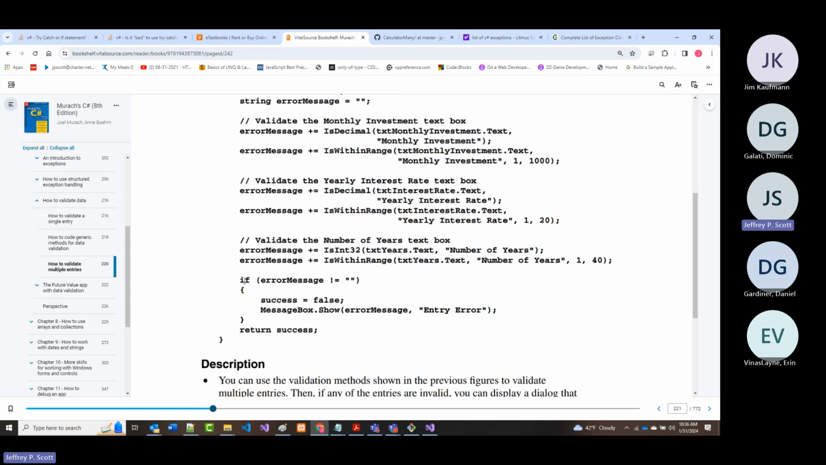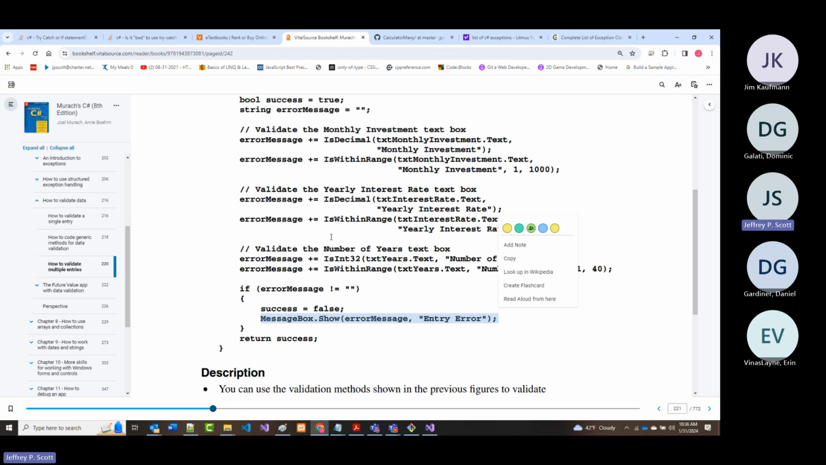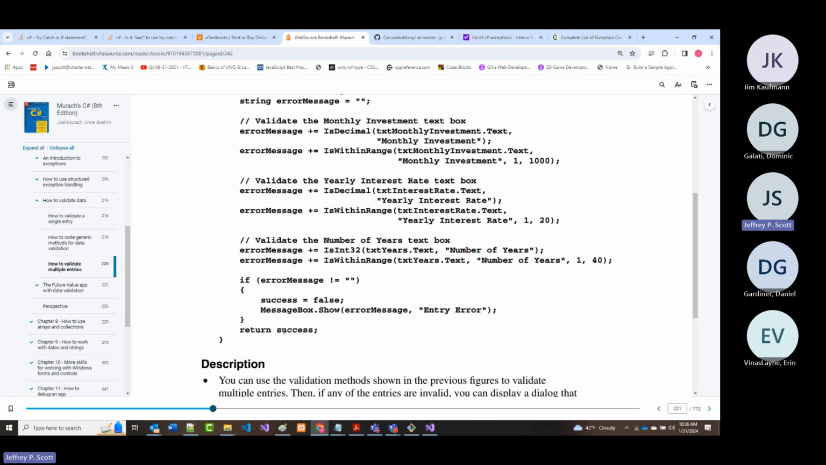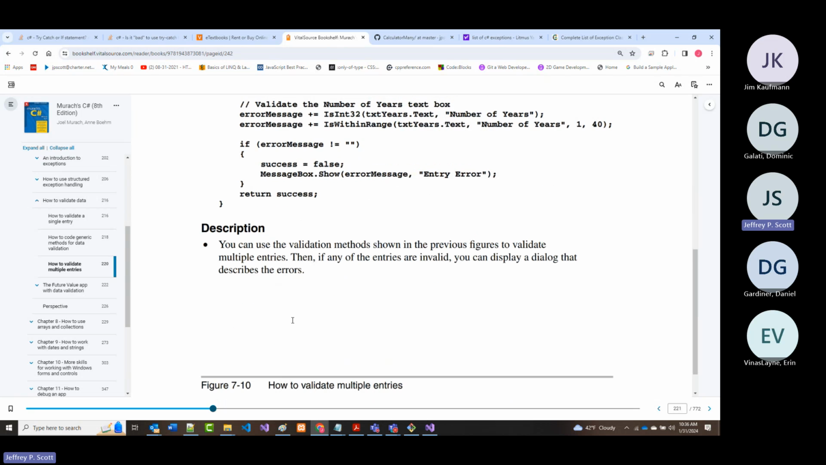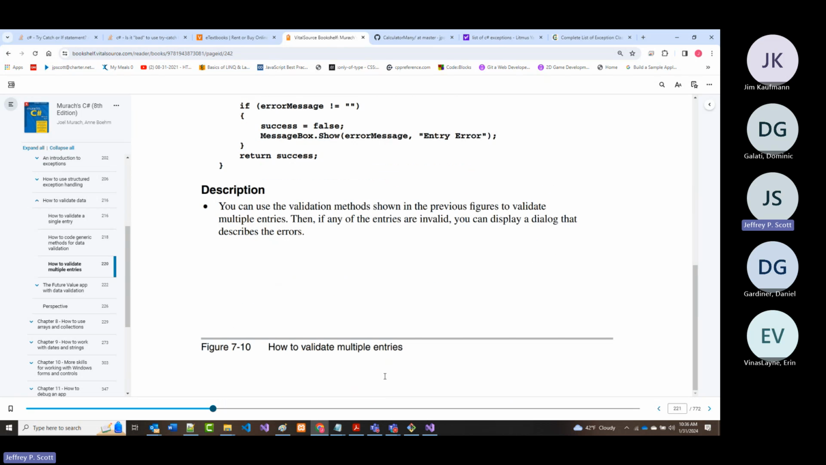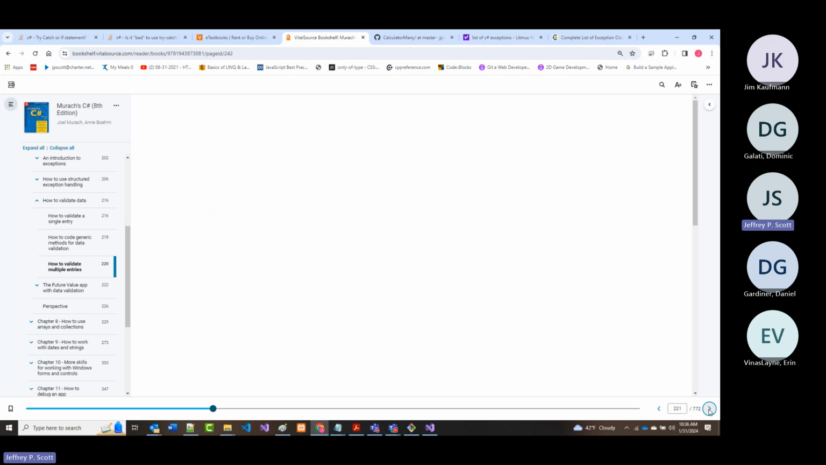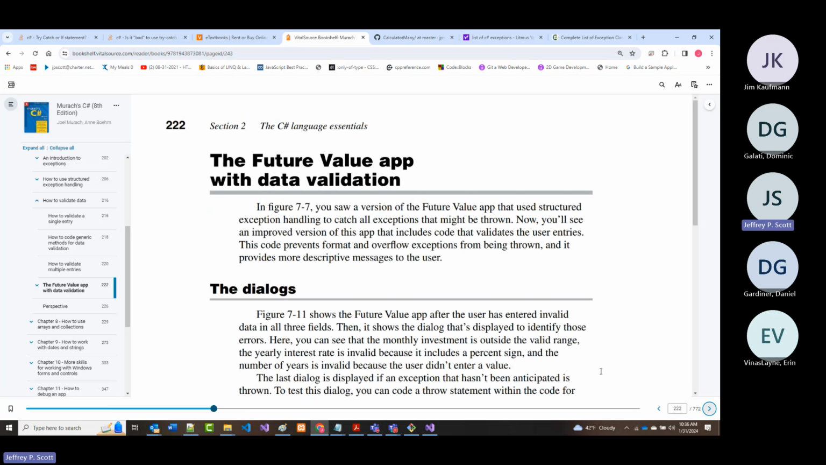Now, notice when we're setting success, if there was anything in that error message, if it was not empty, then we set success to false. We give a message box like this one, and we return success. So we'll either return true or false. So as it says, you can use the validation method shown in the previous figure to validate multiple entries. Then if any are invalid, or if more than one are invalid, you can display a dialog that shows every error that happened. And that's how they end this chapter.